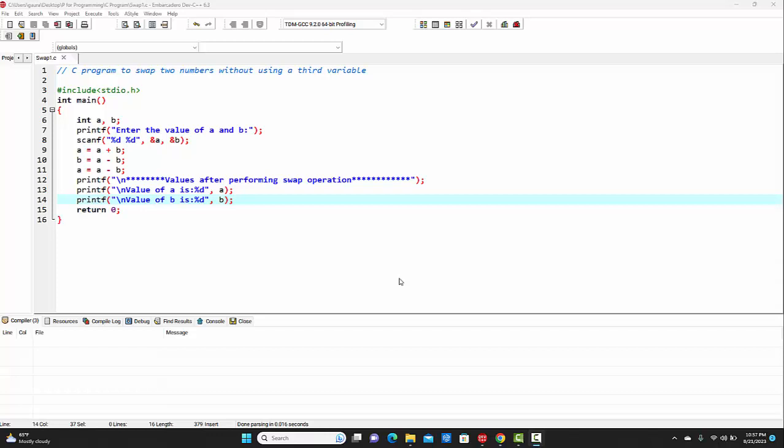Let's start the program. So here I'm starting it with a comment, C program to swap two numbers without using a third variable. Then comes the preprocessor directive, which is including the standard input-output header file. On the next line, we're using the main function with return type int. Inside the main function, I am declaring two integer variables. The first variable is a, whereas the second variable is b.